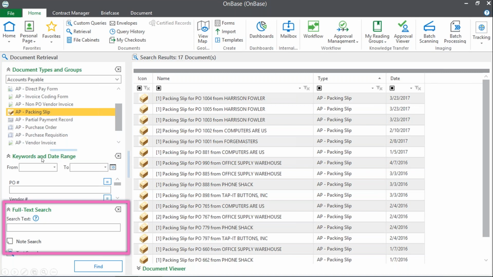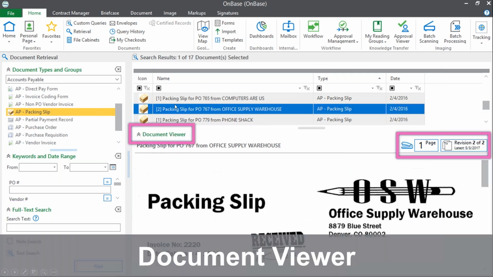So collapsing that panel is a nice way to maximize the real estate. Full text search is a separate license that you can add on to any OnBase system, but it makes every word within a document searchable, allowing you to search beyond keywords. You see down at the bottom the document viewer gripper bar, and I'm going to click on that, and it will open the document that I have selected.